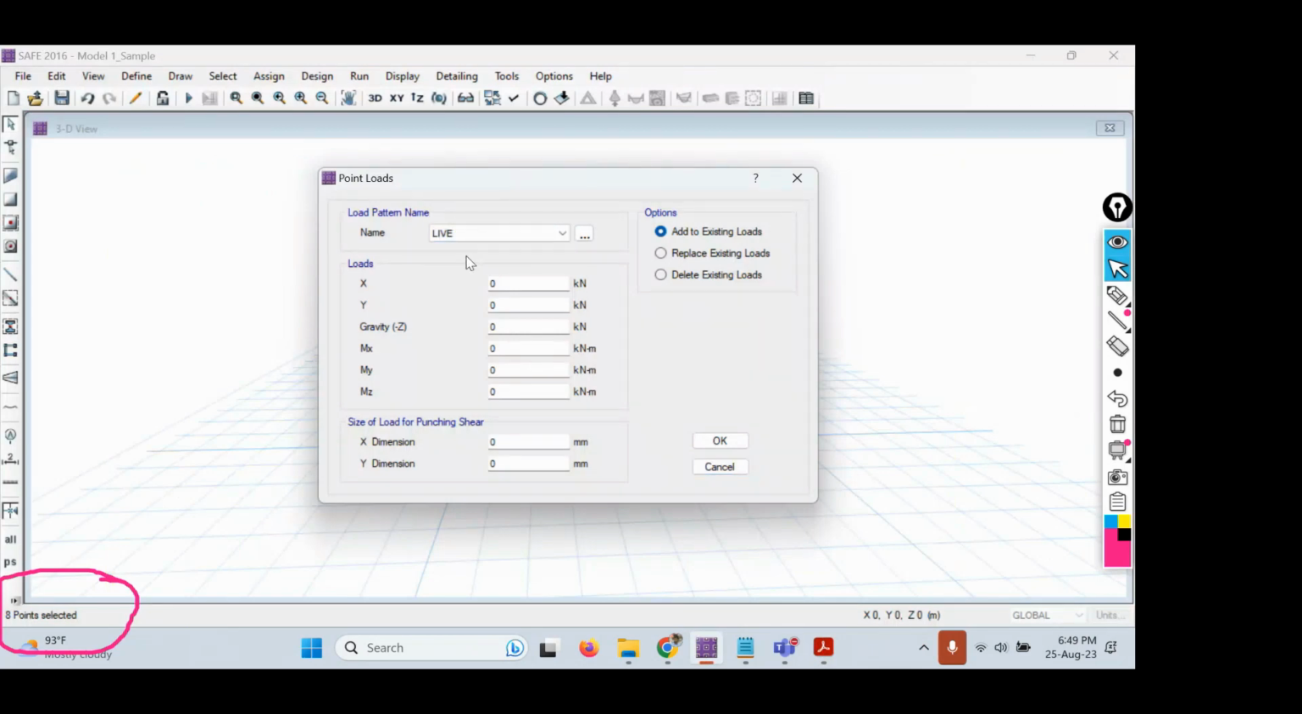Okay, let's give the name as live, and then the loads along x, y, and then gravity, that is minus z, moment along x, moment along y, moment along z, and then size of load for punching shear. We'll talk about that. So let's come one by one. So do we have the load along x axis? No, we will never have. Will we have the load along y axis? No, we don't have. The gravity, that is z axis, we have the load. Gravity loads are nothing but which will be acting from top to bottom. So this is basically the z axis.